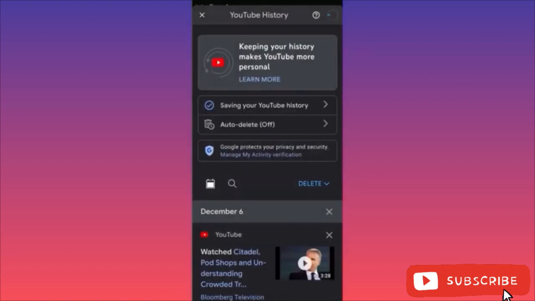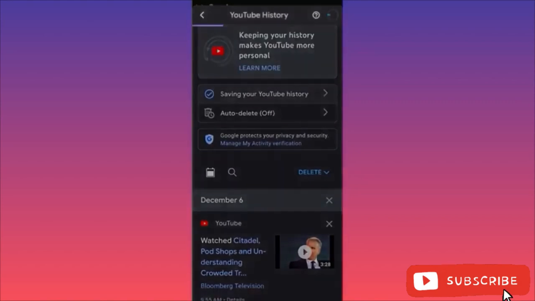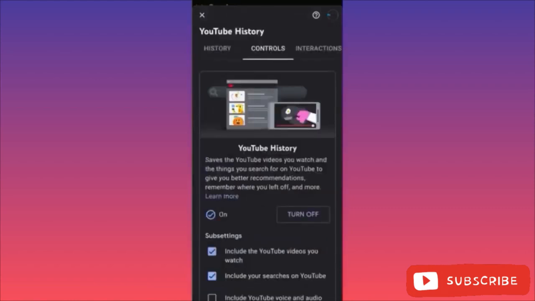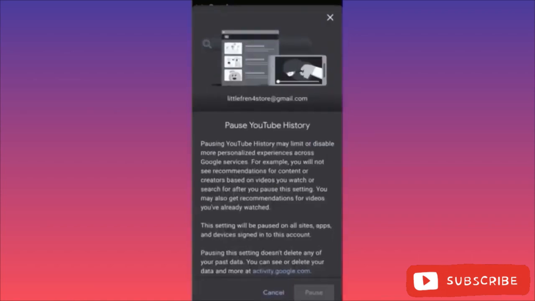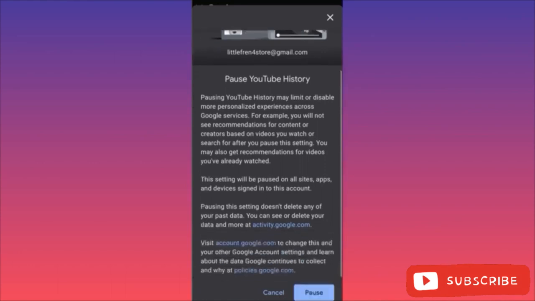Also, right before auto delete, you have an option over here. It says saving your YouTube history. You can avoid all the heavy lifting and hard work by simply coming over here and turning it off. When you turn it off, you're simply going to pause YouTube history. What this will do is limit or disable any personalized experiences. This simply means that YouTube will not have the data to recommend you ads, content, channels, shorts. So it will be pretty random.